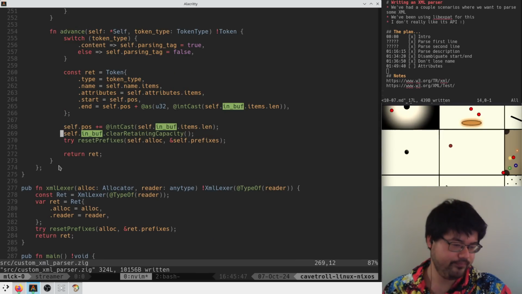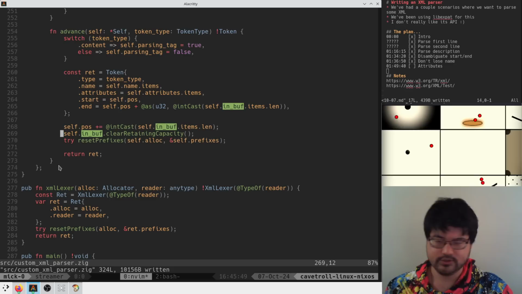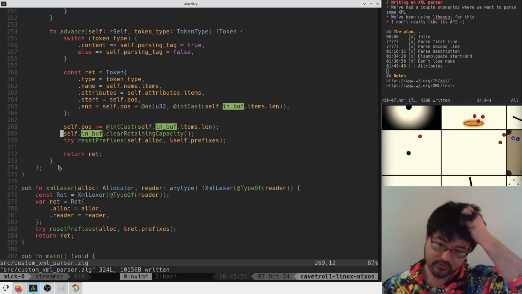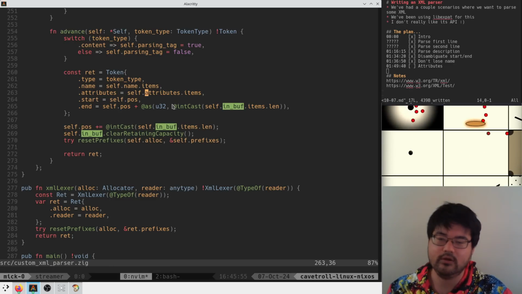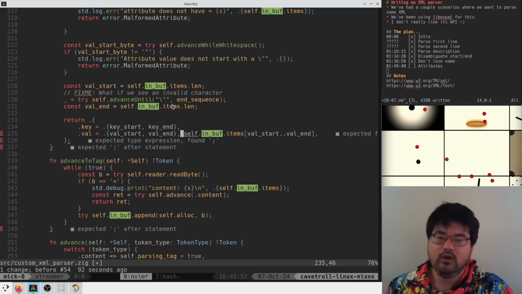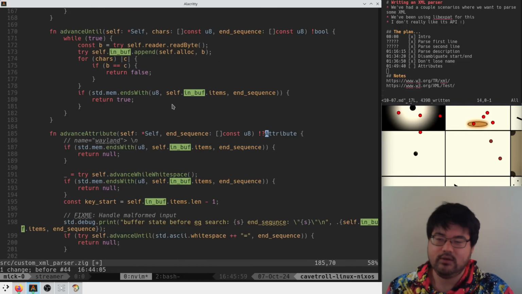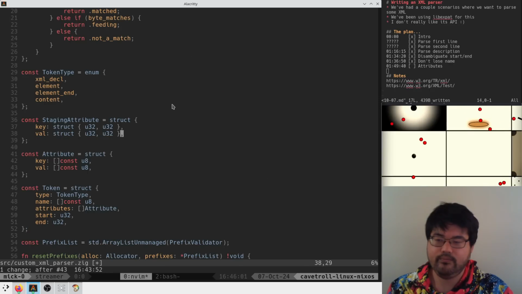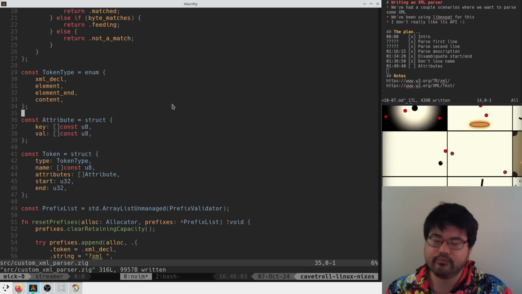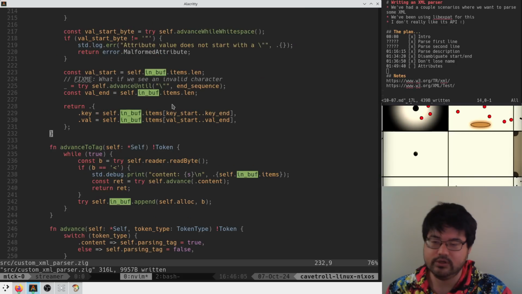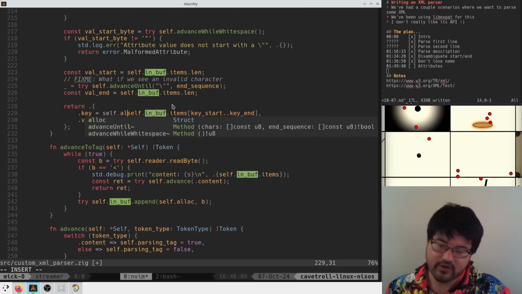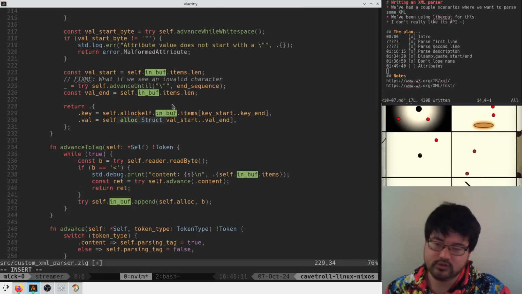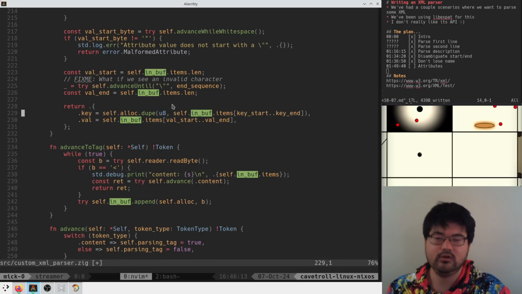Fuck. So what do we do instead here? Our attributes just will get duped for now because I don't want to think about it. Just for now, it will be easier that way. So we do self alloc dupe this.